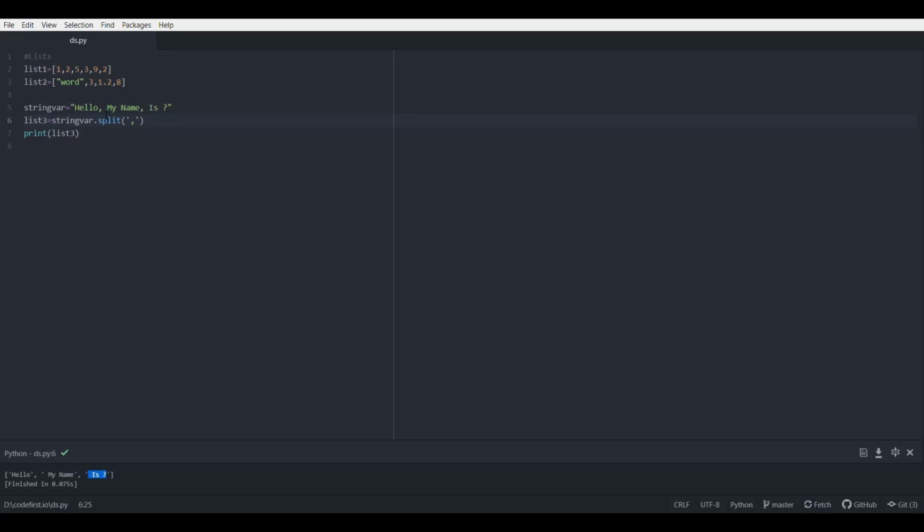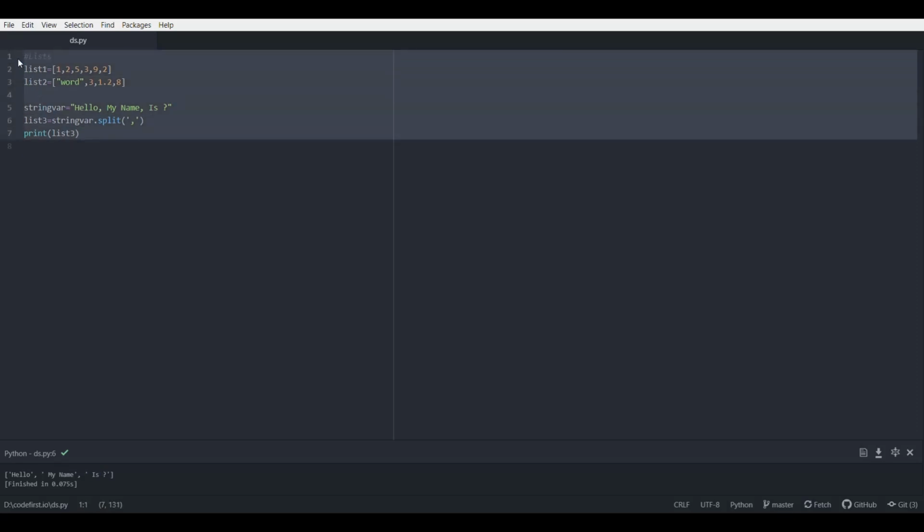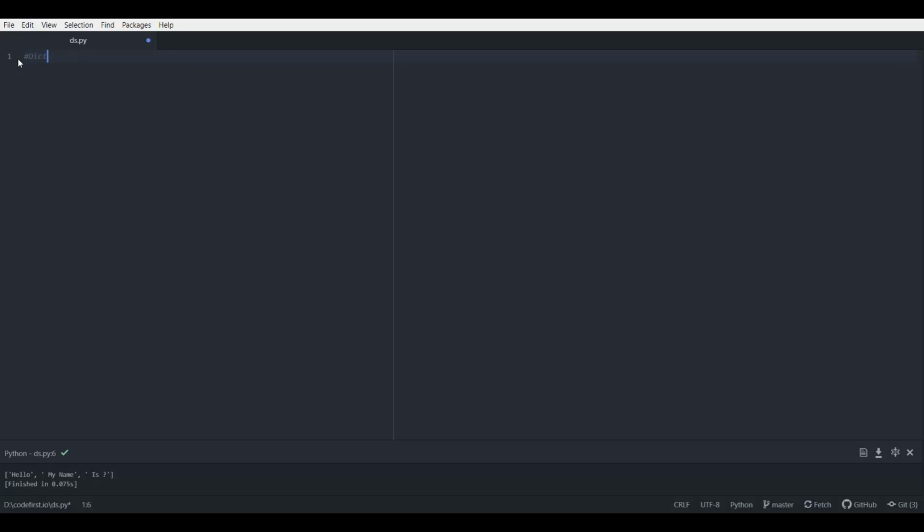This is basically all you need to know for lists. Lists and tuples are really similar, except tuples are immutable, and lists are mutable. So that's basically it for lists. Now let's move on to dictionaries.